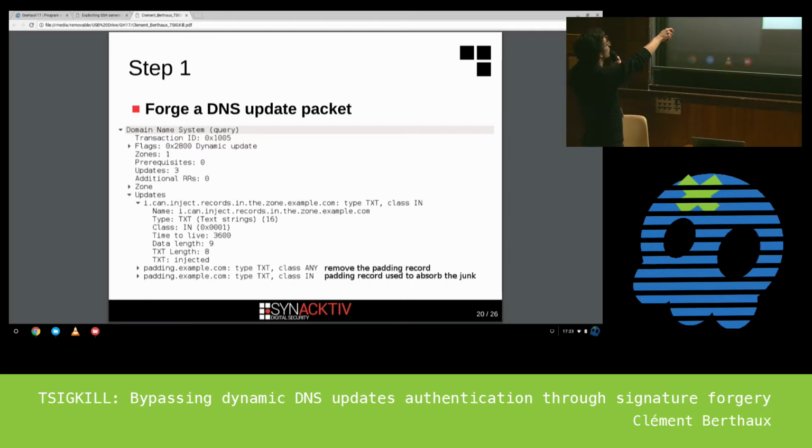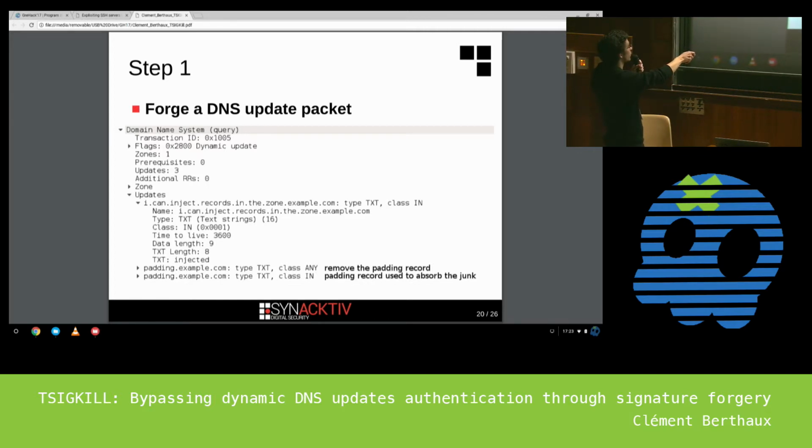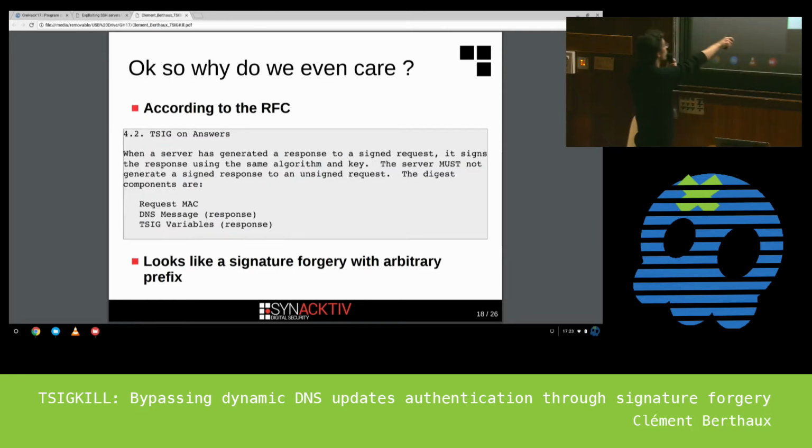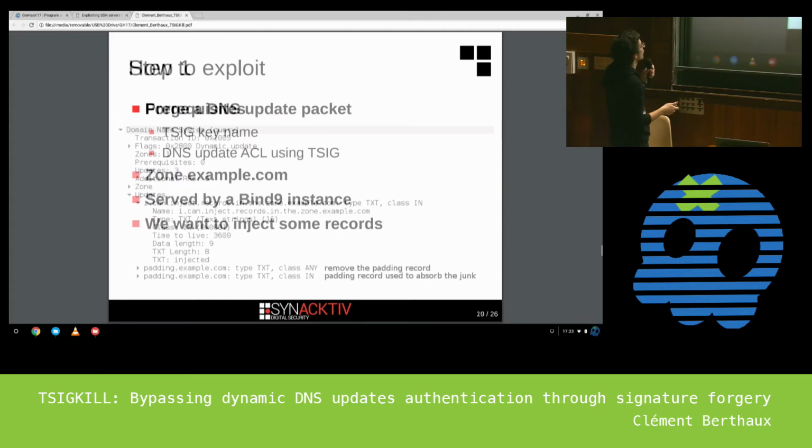So basically, this is a query with an update record. Here I can inject records in the zone example.com, which is a TXT record. Then we add some padding. The padding will be used to absorb the DNS message here, which we do not control. So we need a valid DNS request after that.